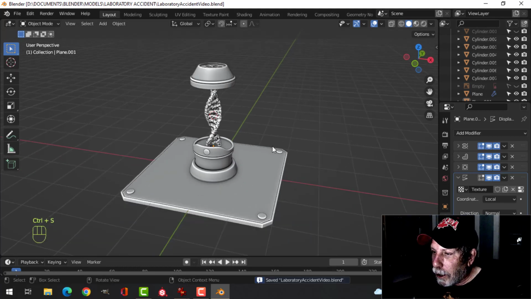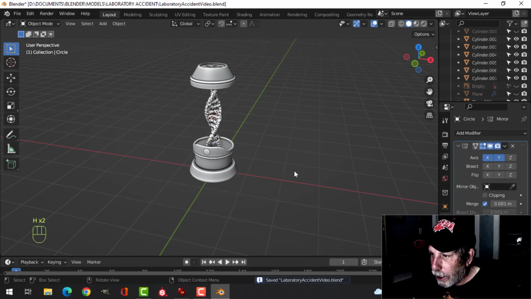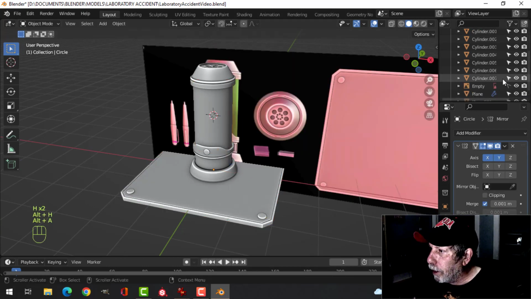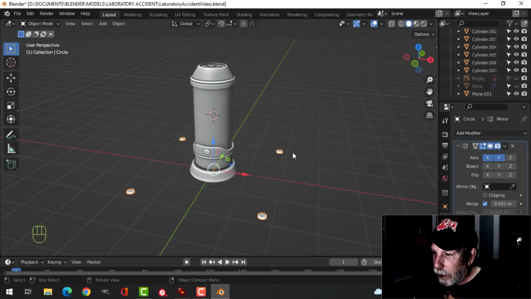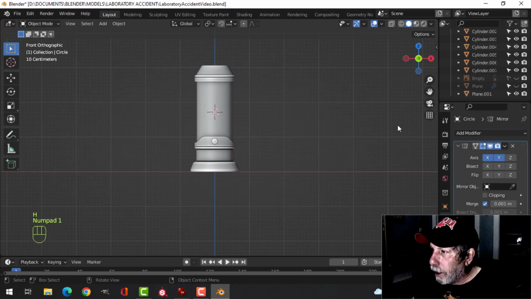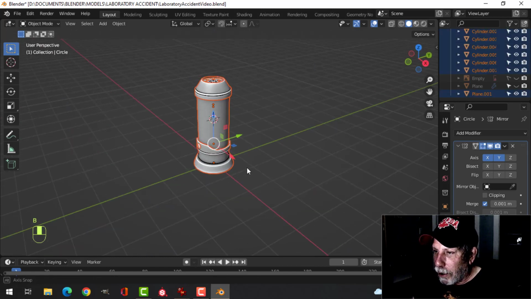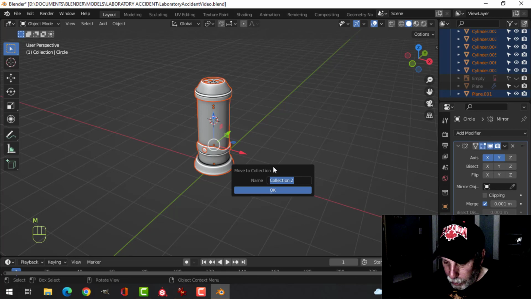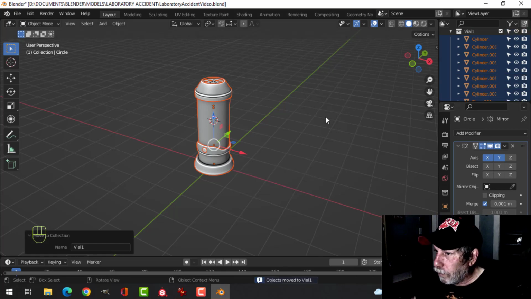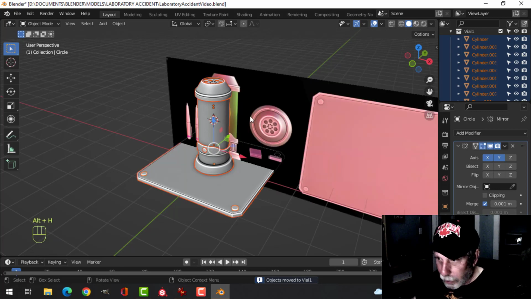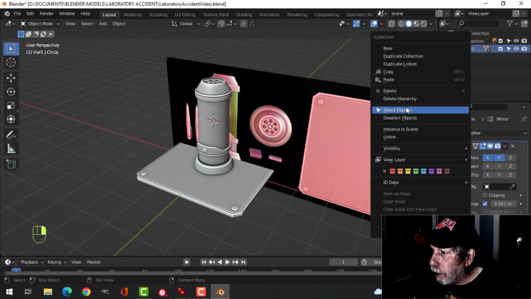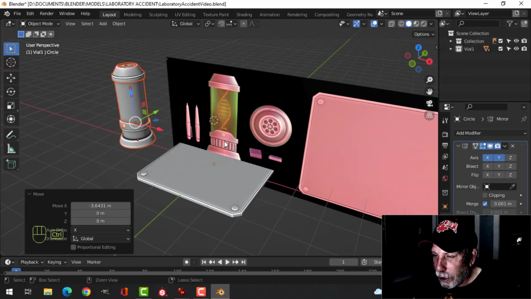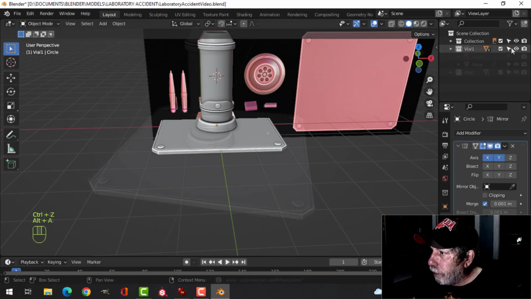Now, let's take this and hide it. That's not what I want to do. Hide the empty and hide the plane and hide those, and then take everything else and we'll select it, M, new collection. Let's call this Vial 1. Okay. So we should have in Vial 1, let's see if we got everything we need. Yes, we do. Very good.